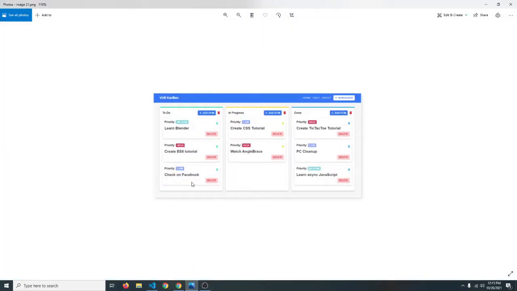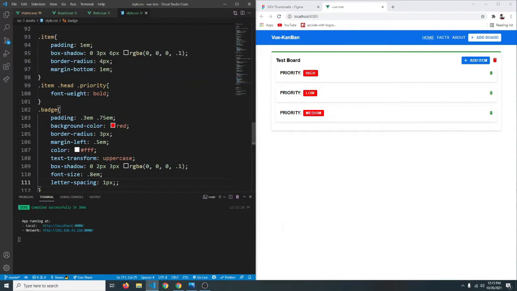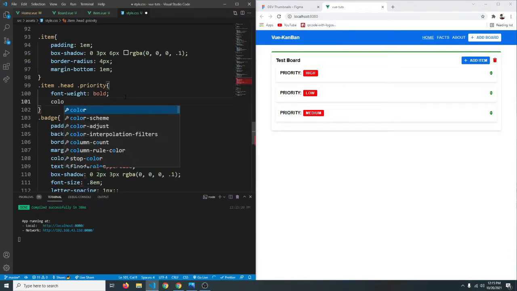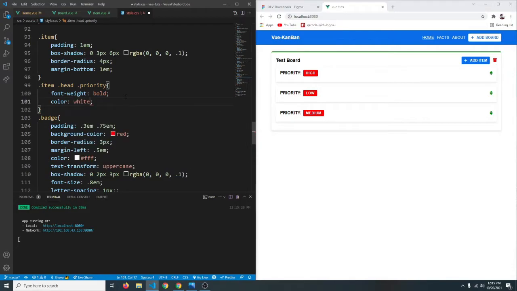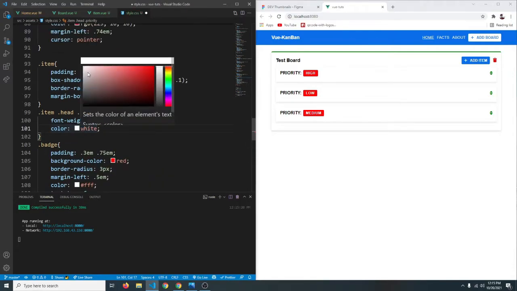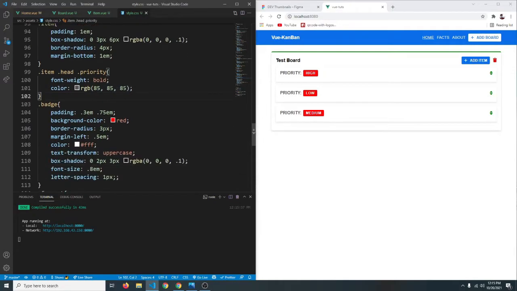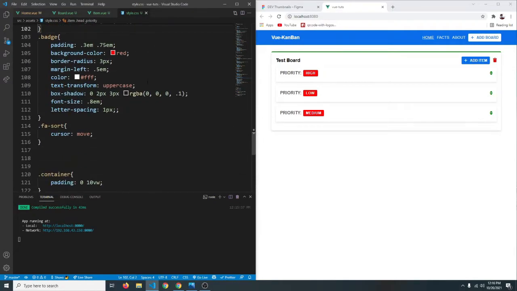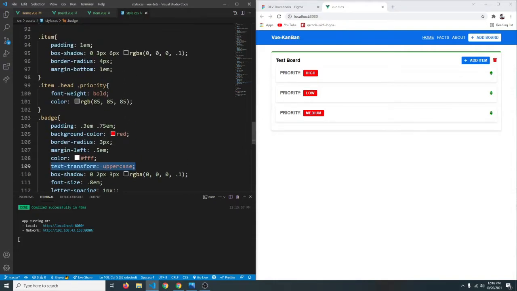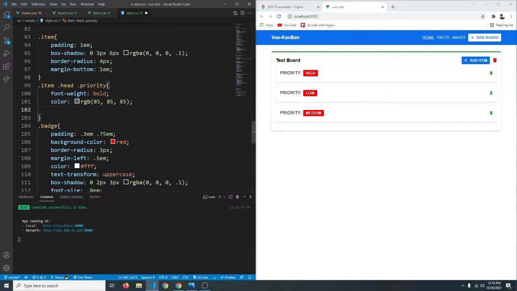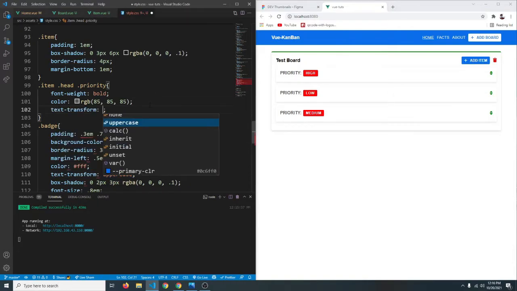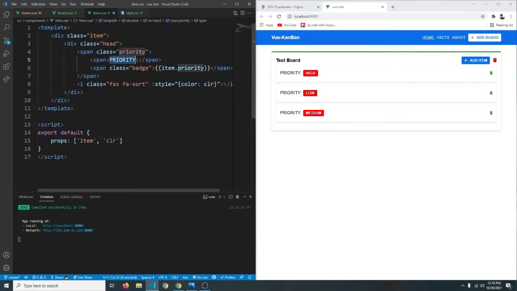The priority color is a little bit lighter, so let's make it lighter. In the priority, let's say color, and this should be some gray color, so let's choose a gray color, and this should work. Also the text transform, let's see where we are seeing the text transform to uppercase. In the badge we are seeing text transform to uppercase, but our priority text should not be uppercase, so we can say text transform to none here. Okay, here we see uppercase priority, so let's say just normal. We don't want uppercase here, so let's say priority, like so.